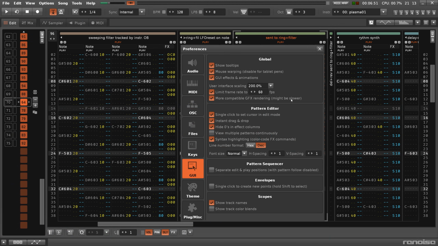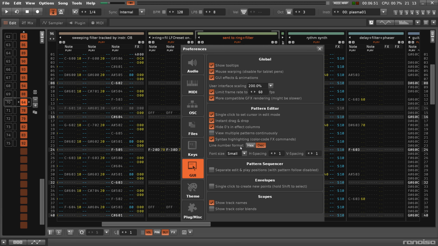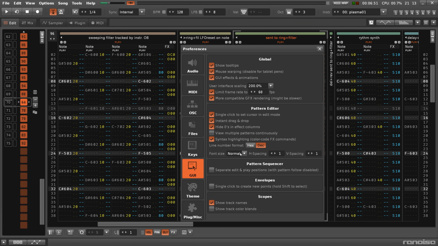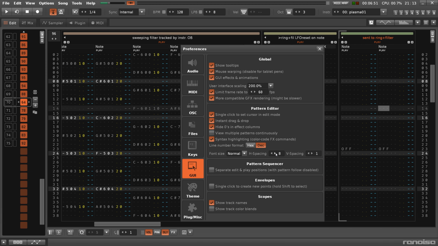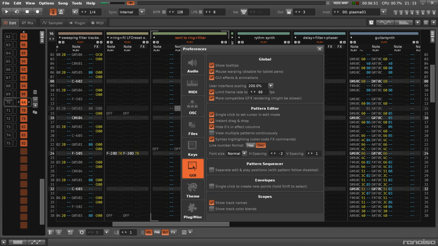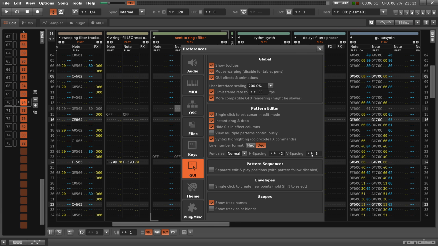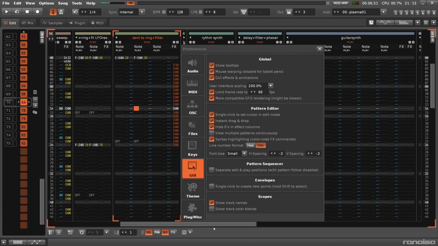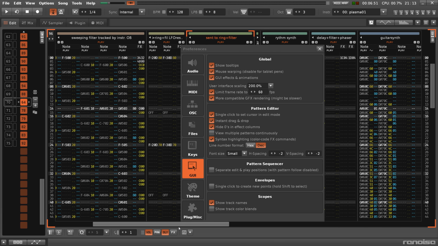And the final three options will probably be of the most use to people, since you can choose between 4 font sizes, adjust the horizontal spacing between individual letters and numbers, and change the vertical spacing between lines. Perfect for customizing how the notes and effects appear to you, no matter how you're scaling the GUI overall.